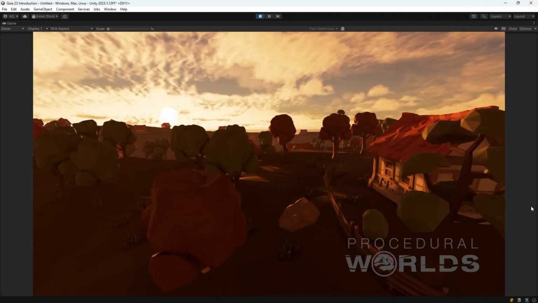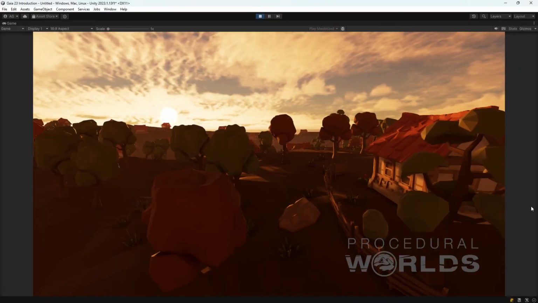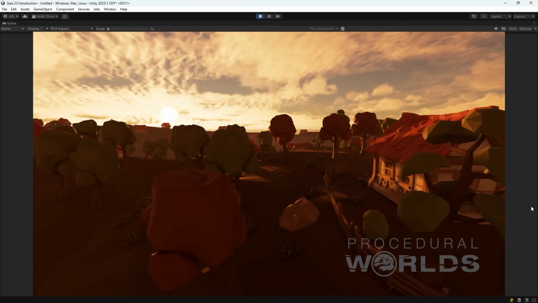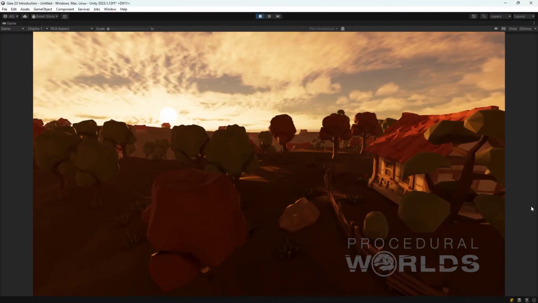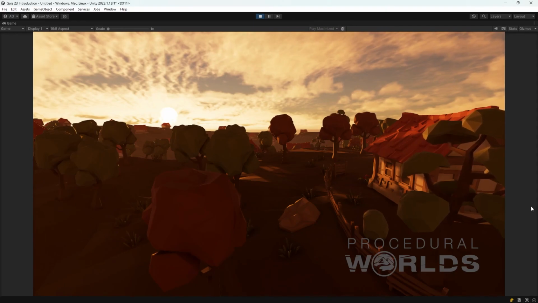To summarize, at the beginning of the video, I showed you a collage of what's possible with Gaia. Then I talked about the changes from Gaia 21 to Gaia 23. And then I showcased how to create two entirely different types of environments in just minutes. If you go to the Procedural Worlds page on the Unity Asset Store, you can find additional biomes and spawner packs, as well as additional tools like Gina and Scene Optimizer.